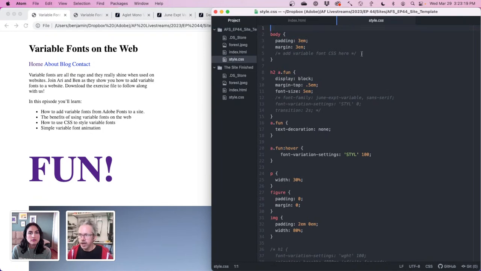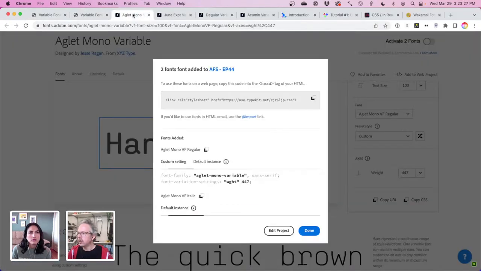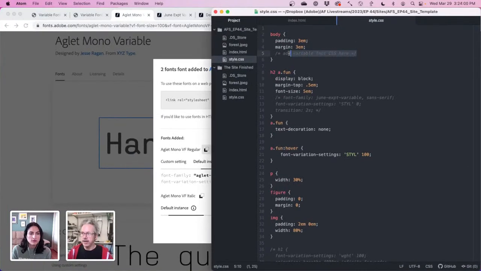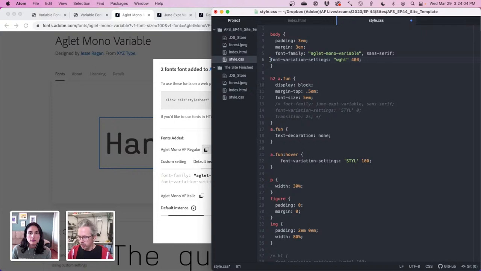I'm going to save this and open style.css. And at the very top, you'll see I have a little commented thing here that says add variable font CSS here. Okay. So let's go back to our site and let's look at this. These are the basic settings that we had in the browser when we decided to add this font to a project. You'll see that weight 447 is exactly what's right here. So they're the same. So I can also just grab the default instance, which I'll do here, which is 400. And so all I have to do is click this button here to copy the CSS for this particular variation of Aglet Mono. So now I'm going to go to the CSS and I'm going to add that here. And you'll see what that looks like. So we have font family Aglet Mono variable, which is telling the browser to use that font family, which we just added with our web project.